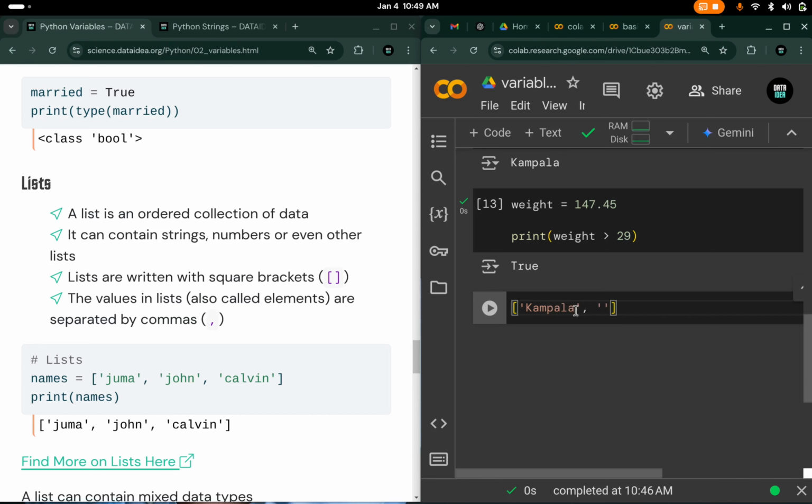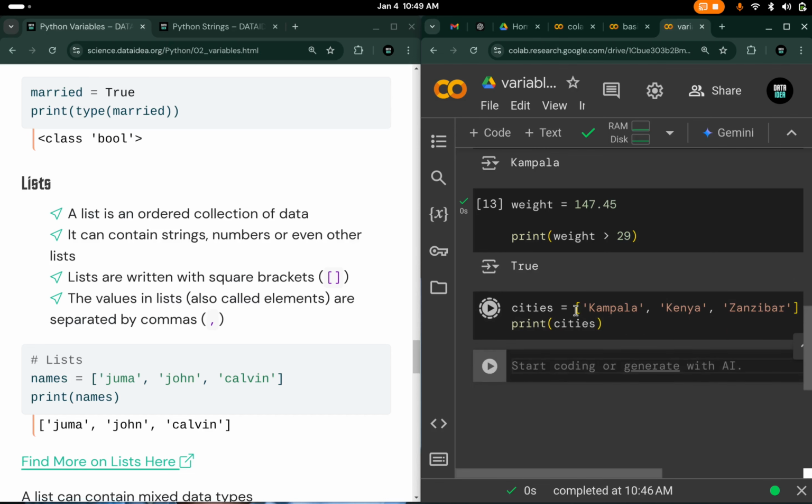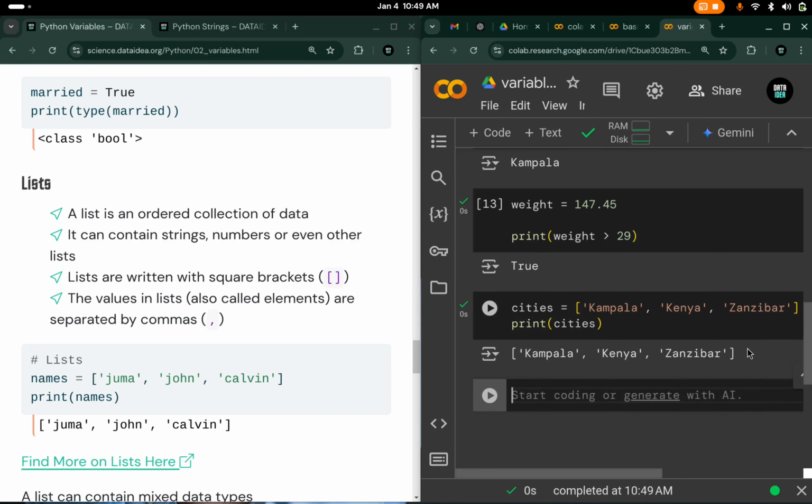and maybe Kenya and maybe, I don't know what is that thing. It's called Zanzibar. Madagascar. Okay, Zanzibar. So we can store this list in a variable called maybe cities. Okay, and if we print out cities, we shall see all cities here like this. Okay, these are stored in one container as it is.